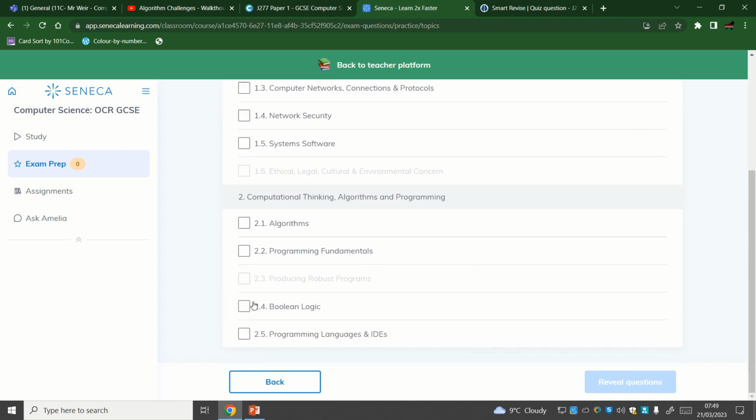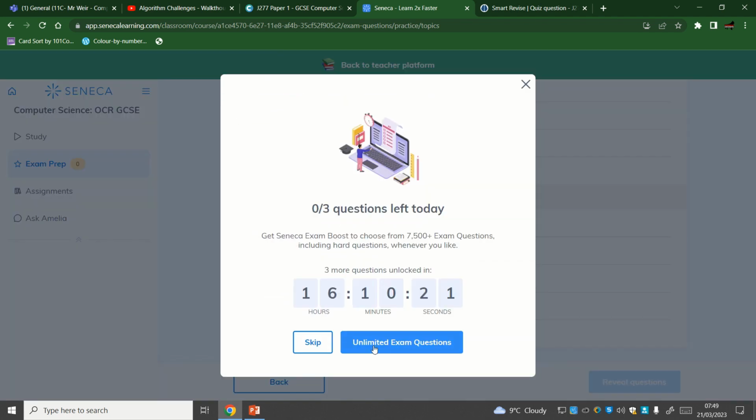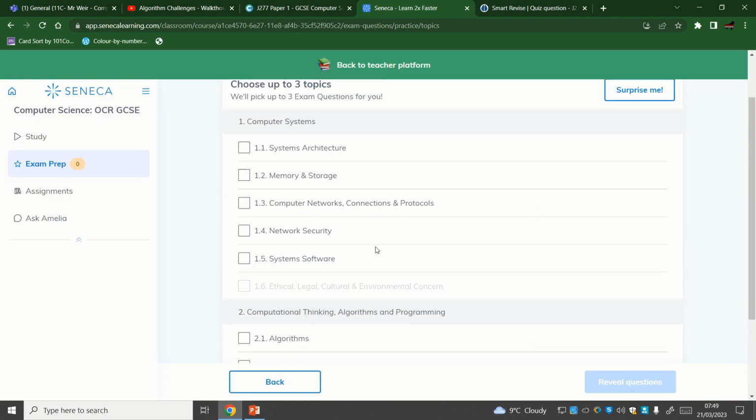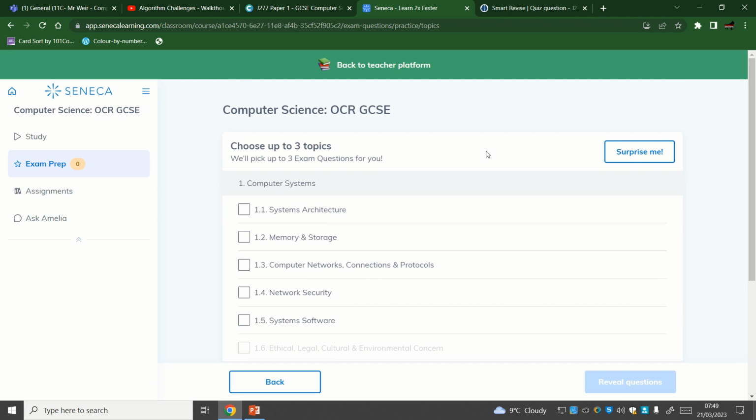So let's say you wanted to focus on Boolean logic, for example. Obviously, you only get 3 questions each day. So because I've already done this, I can't show you. But once you do it, it will give you 3 exam questions, and it uses artificial intelligence to mark them for you. So once you do that, you will be able to put your answers in and it'll use artificial intelligence to see whether you would get that question correct or not.